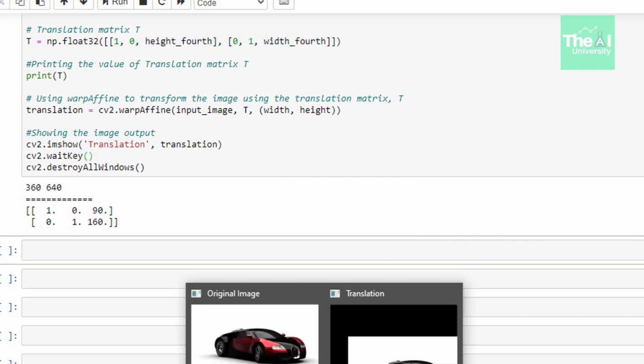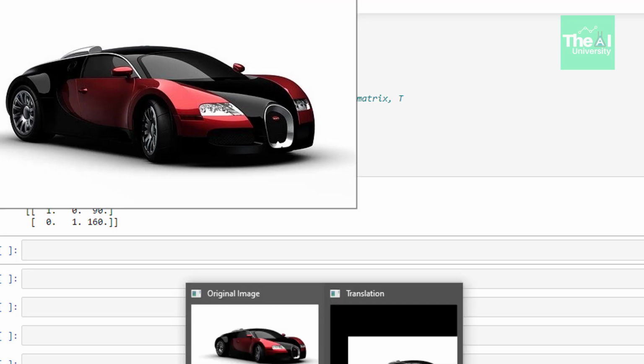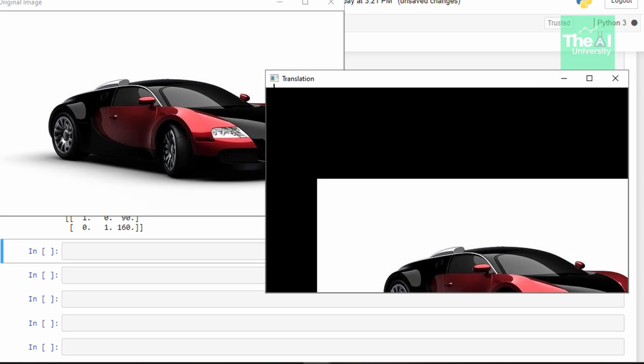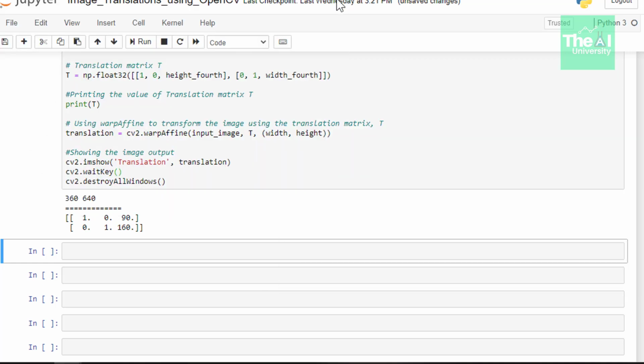So when I ran this cell, you could see that this is my original image and this is my translated image. Okay, so this has been translated here. All the points move in the same direction. So this is the way we do translation. So folks, this is it for this video. In the next upcoming video, I will cover another important topic of the computer vision using OpenCV series.